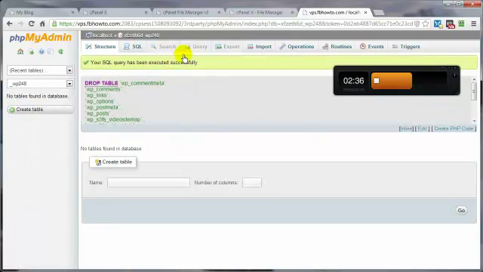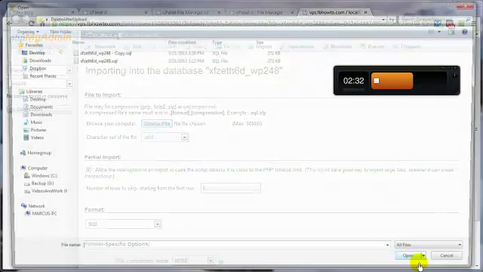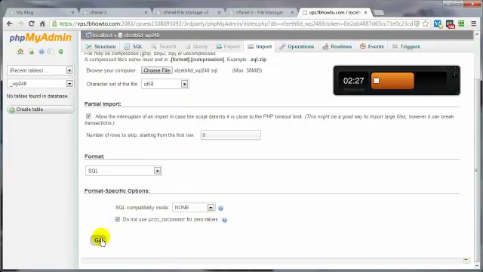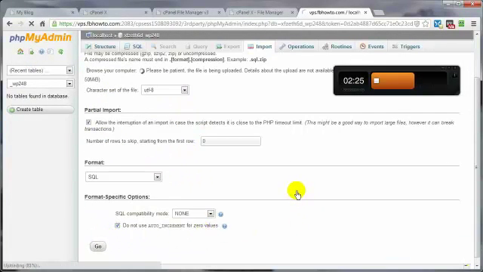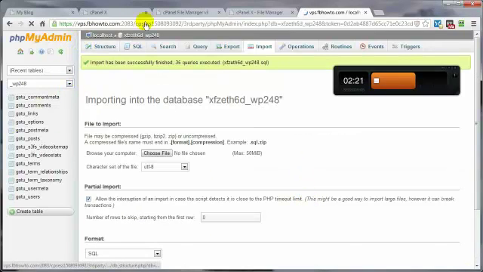And they're gone. Now we want to come up here to import, choose file. That's the guy right there. Come on down here, click on go, and we're good. Click on refresh just to make sure.